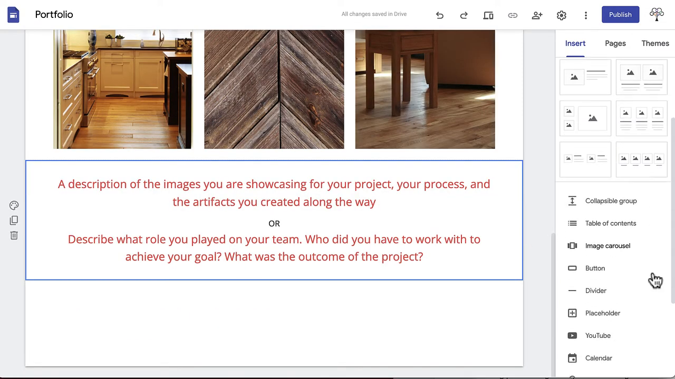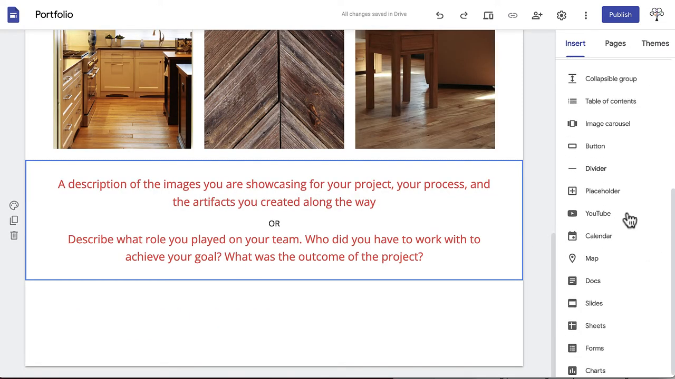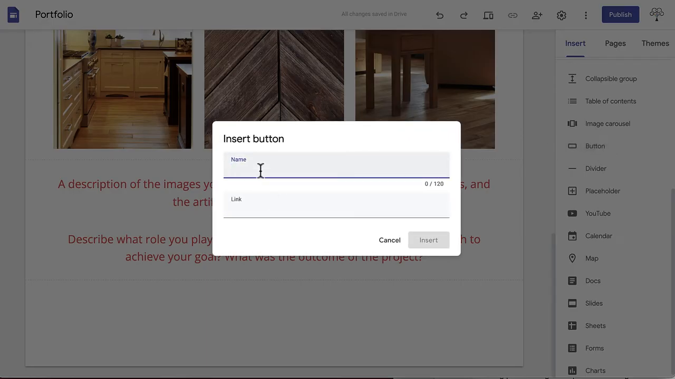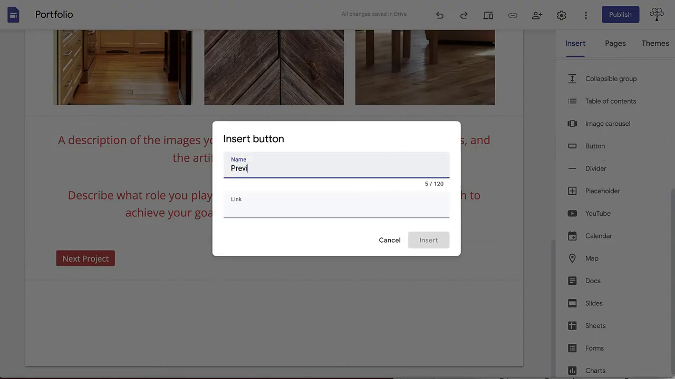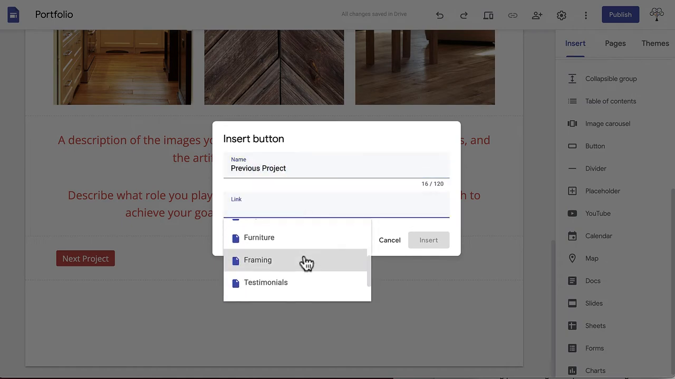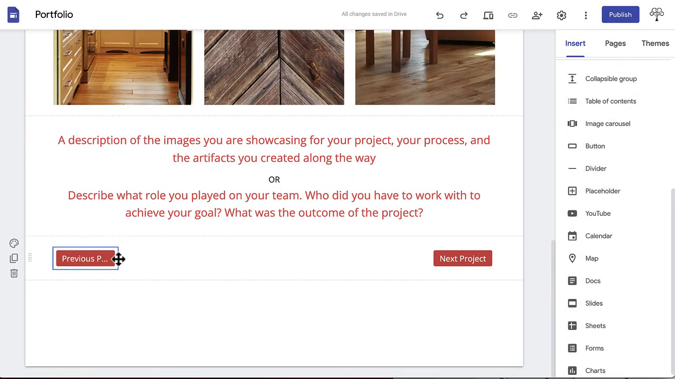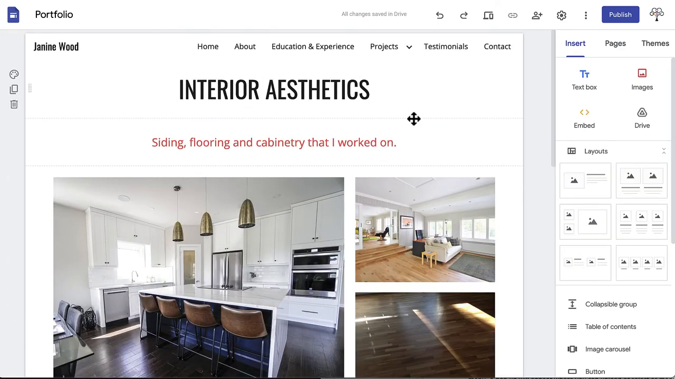The final aspect of this page will be buttons at the bottom of the page to link to your next and previous projects so the site viewer can easily be directed to the next piece of content you want them to see. Choose Button from the insert menu, title your button Next Project, and link to your next project page, in this case Furniture. Repeat this process with previous project, in this case linking to Framing. Drag the buttons so that they are in line. Next, we'll go to our framing page, already in progress.